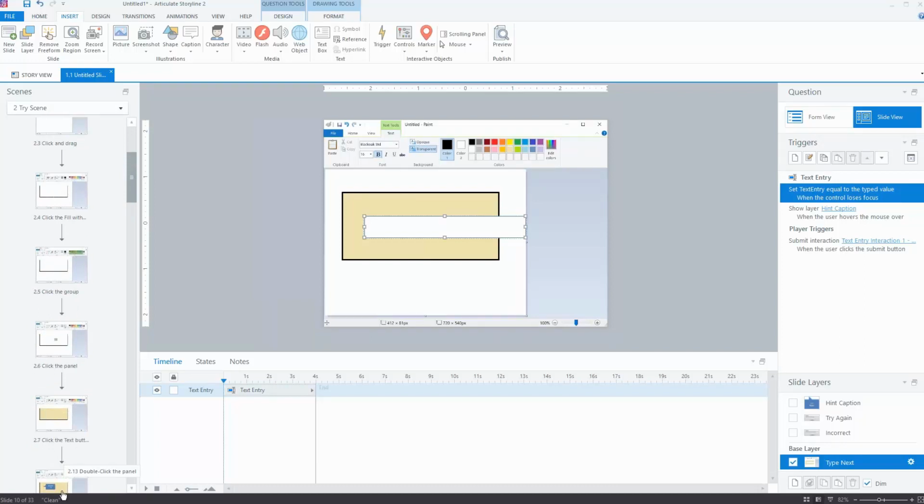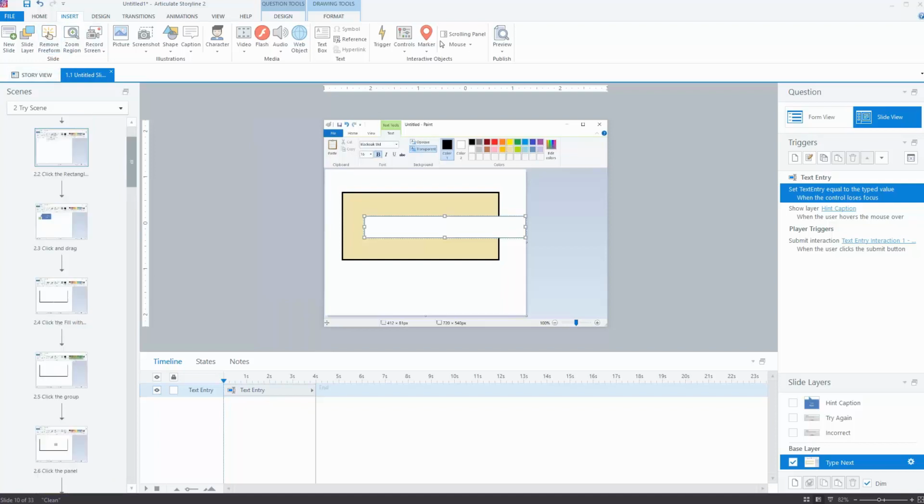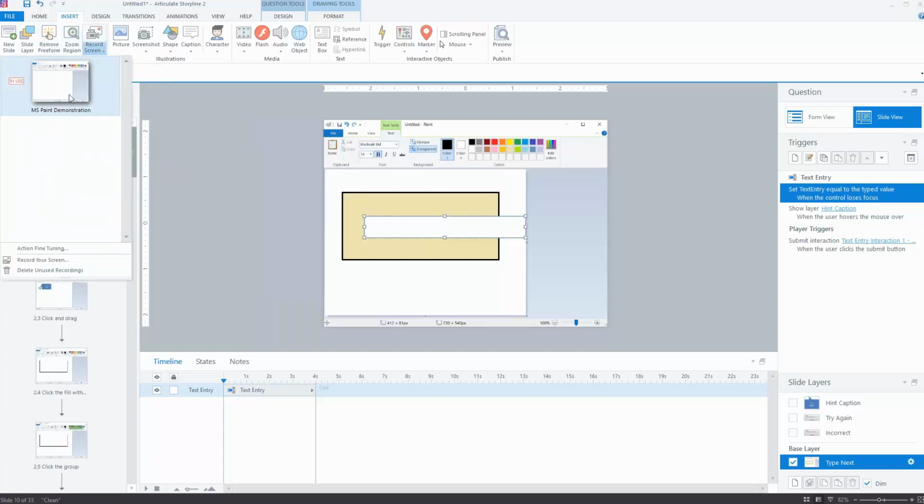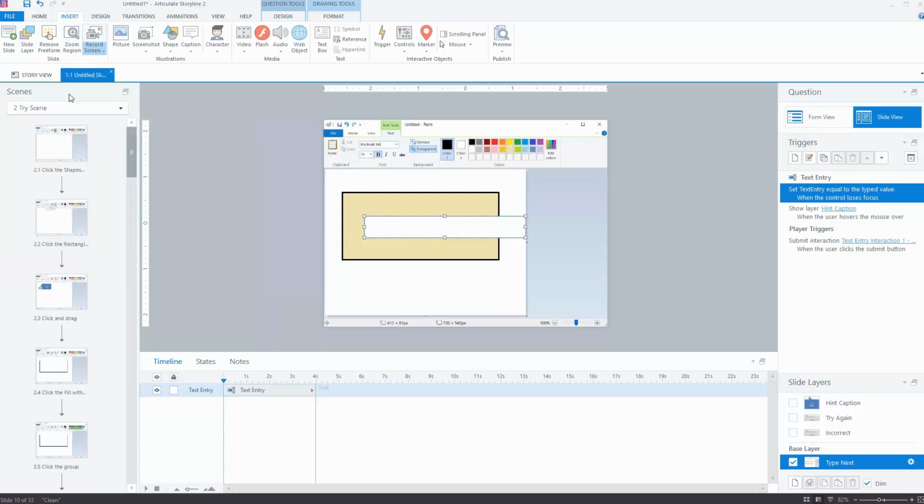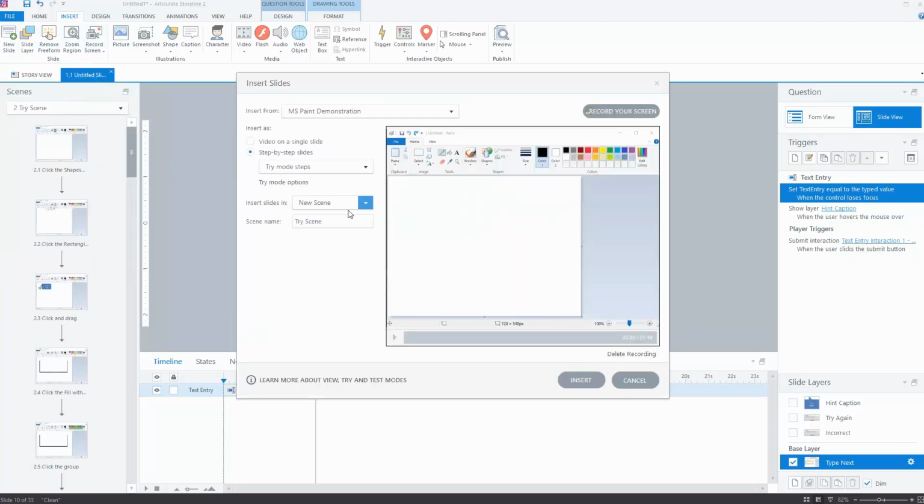the right steps. So now you say, okay, I've got the try mode, but I want to have them also do a view mode and a test mode. So now I can come up here and I can say, go to insert, record, and I click the drop down arrow next to record screen, and you can see I've got this. I can click on that, and now it opens this again. And I can go into view mode or test mode.